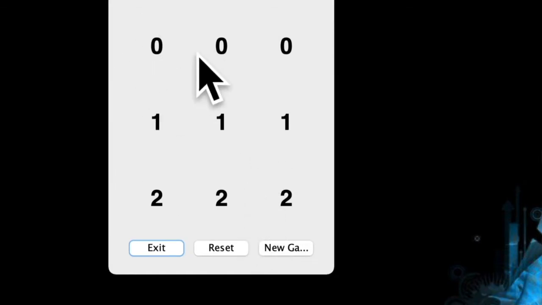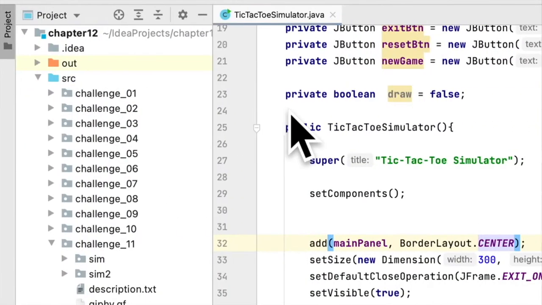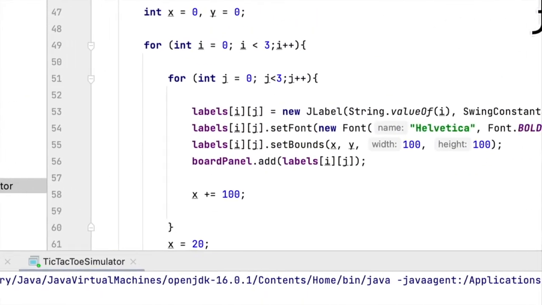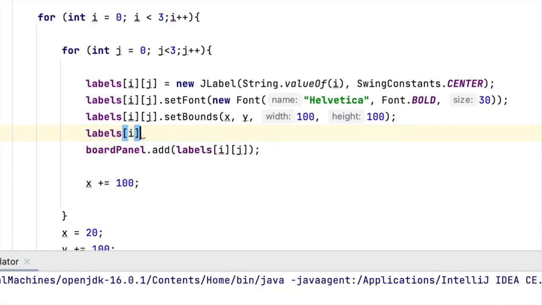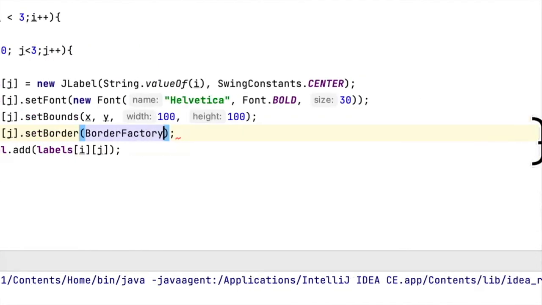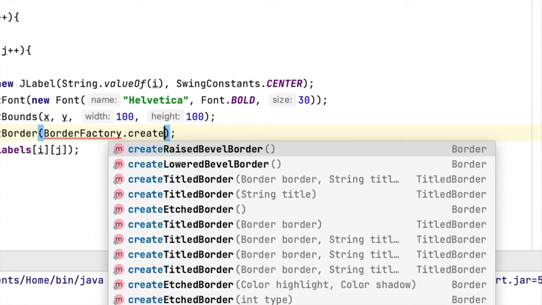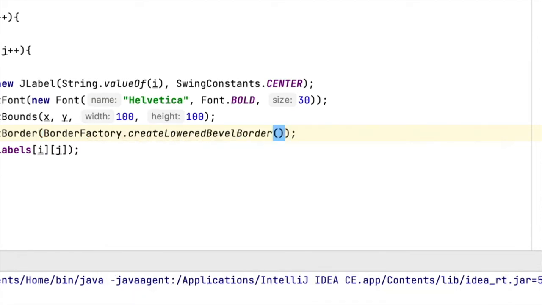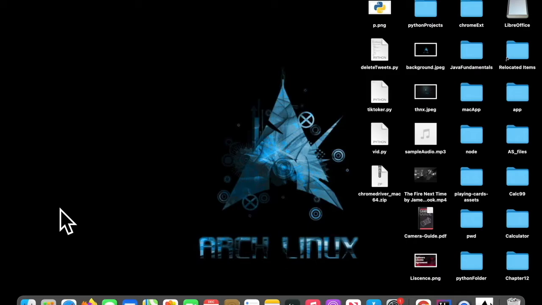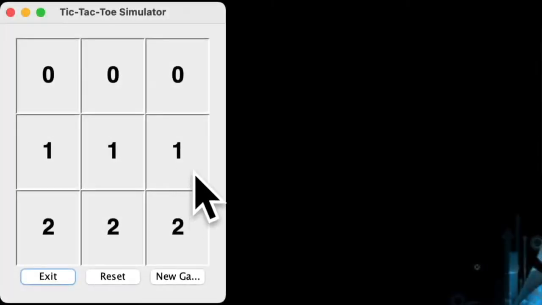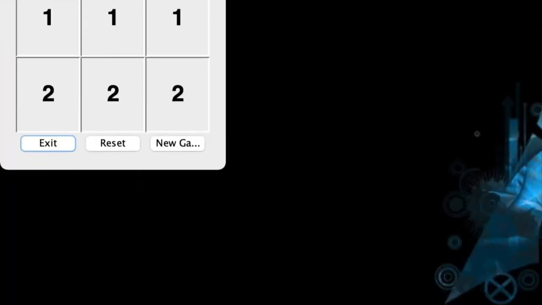So let's add a border to each label. Inside the for loop here, you say label[i][j].setBorder(BorderFactory.createLoweredBevelBorder()). You run again and see if there is a border around each label. As you can see, there is a border.